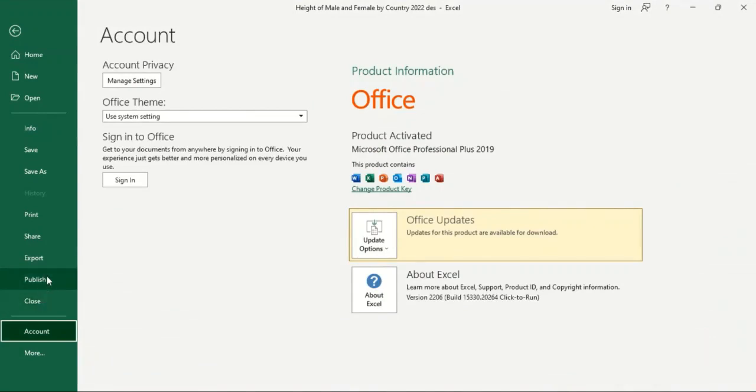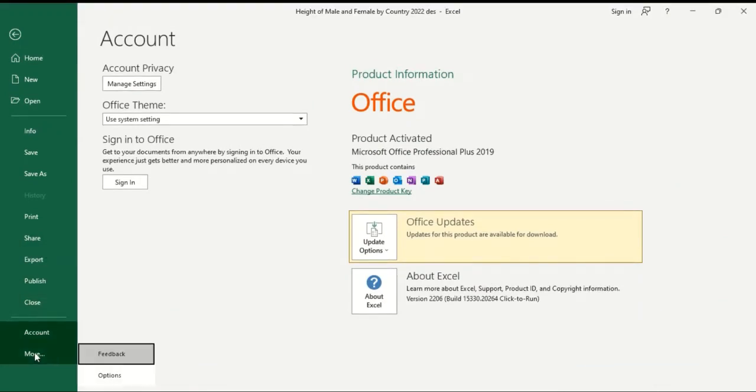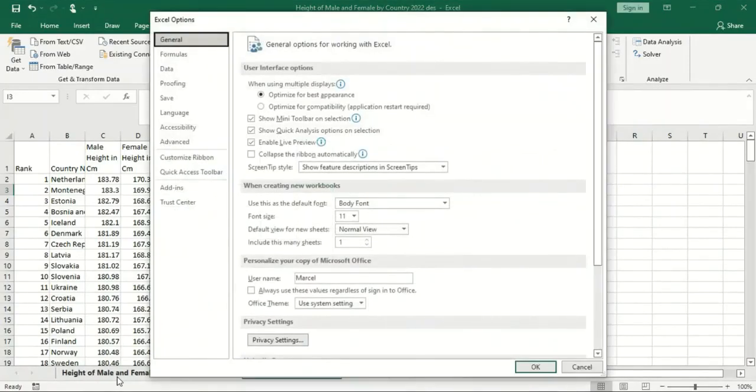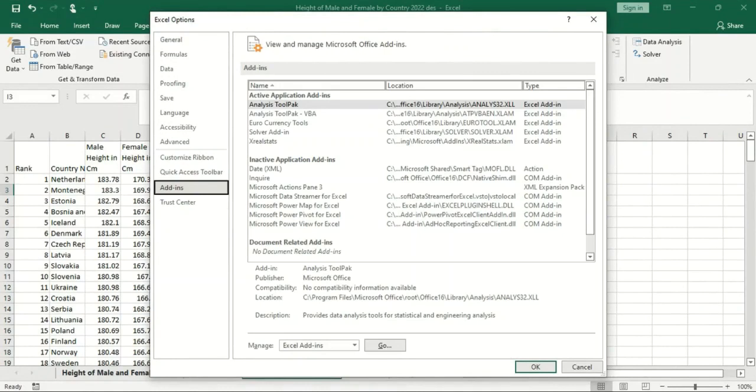Is it more now? No, not account. Go to options. Sorry, from more you go to options. So from more you go to options, you go to add-ins. It has been a while. So from add-ins, you will see this analysis toolpack.